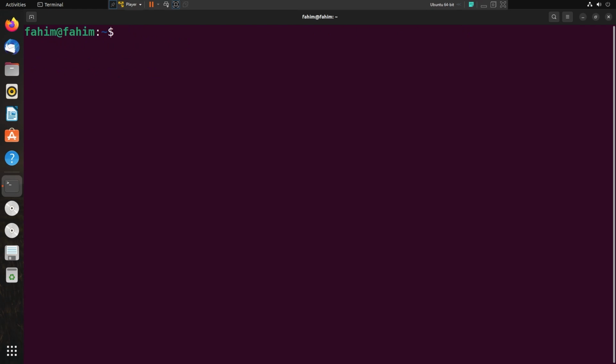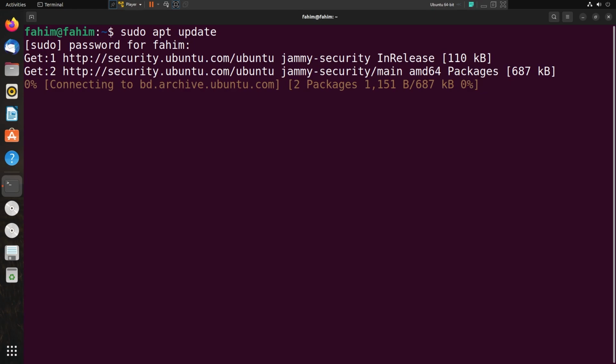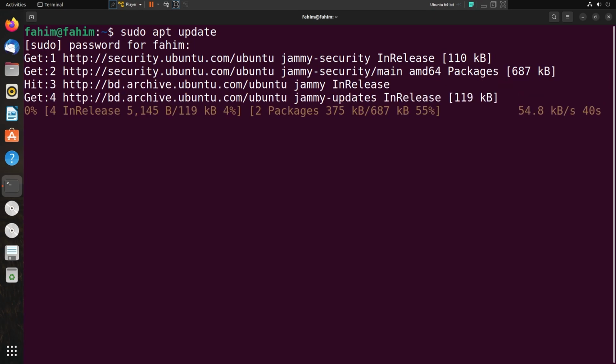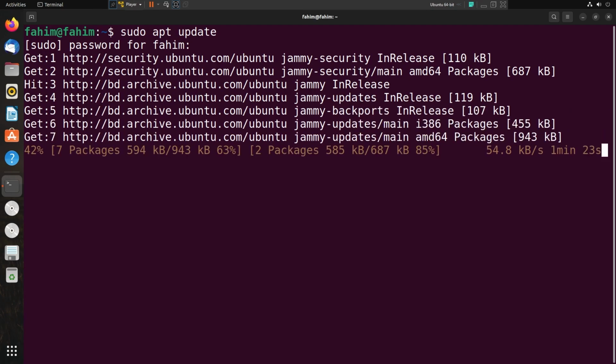It's cleared everything. Now for updating your system, you have to use sudo apt update and simply press the enter key. Now it would ask for your password, so I'm simply providing my password and pressing the enter key, and it would start downloading the updates, but it won't install anything without your permission. If you want to install them, then you have to use the command sudo apt upgrade.